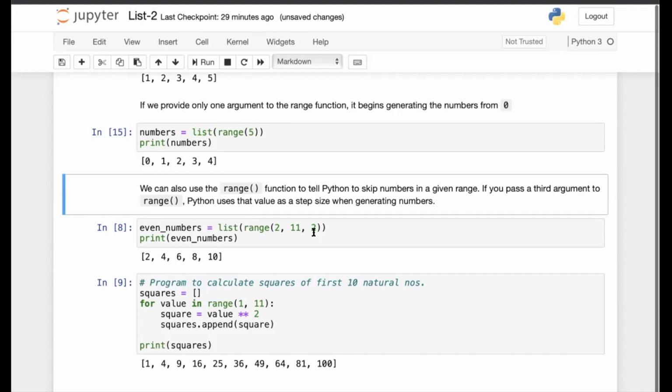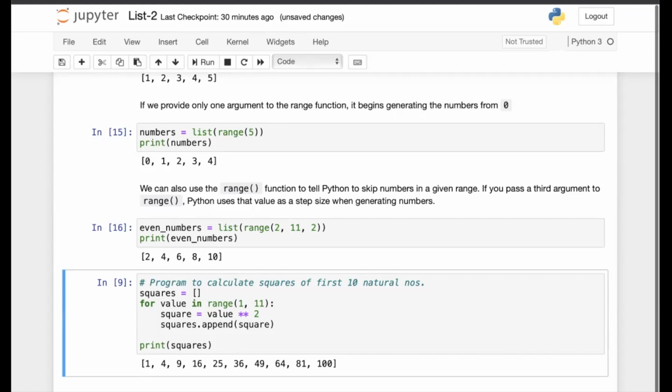So let's say the third argument is 2. So every second number would be considered, starting from the start index. Let's say here the range is from 2 to 11 and the third argument is 2. It means every second number beginning at 2. So after 2, the second number is 4, then 6, then 8, and then 10. So these 5 numbers would be printed. It would not go beyond 11 because 11 is the end index.